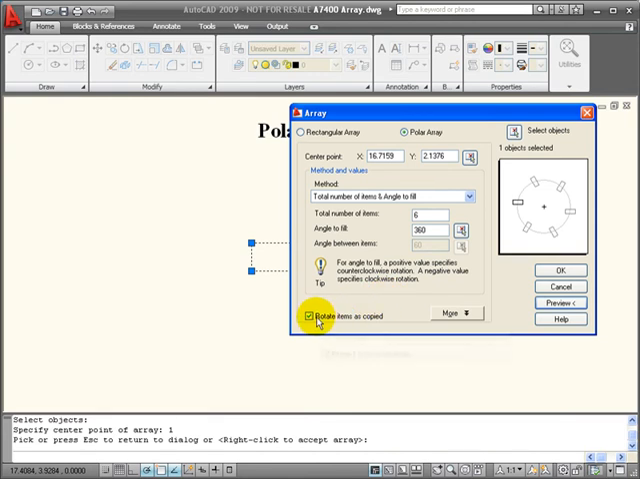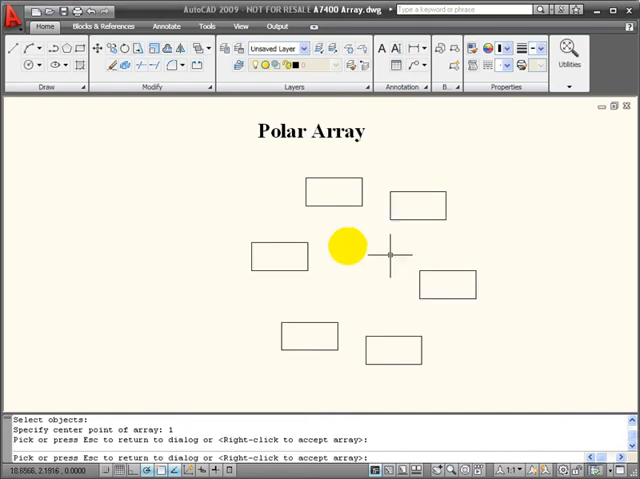That was because rotate items as copied was checked. You can see in this little preview what happens when that's unchecked. Let's take a look and see what happens in our situation when we uncheck that and preview. Now you'll notice that that doesn't look even. It's rotated around, it's 1 inch away, but it doesn't look like a perfectly round circle.